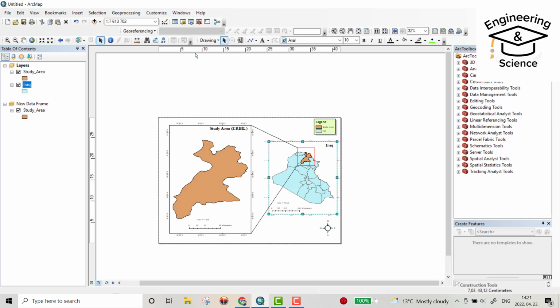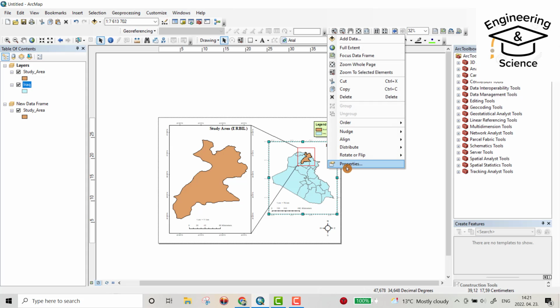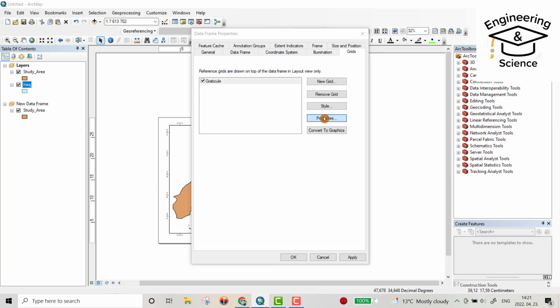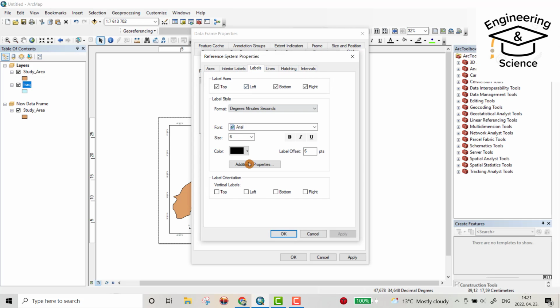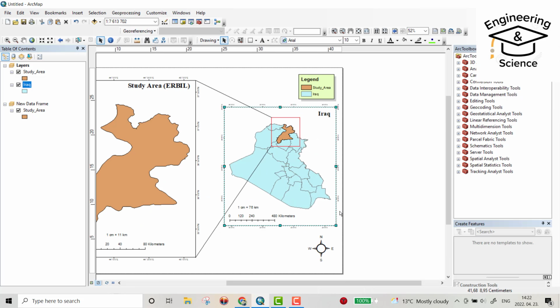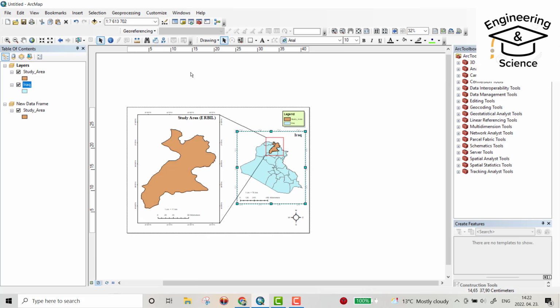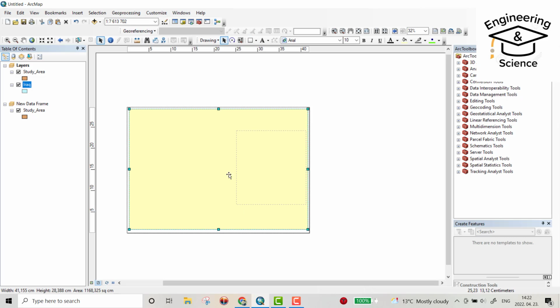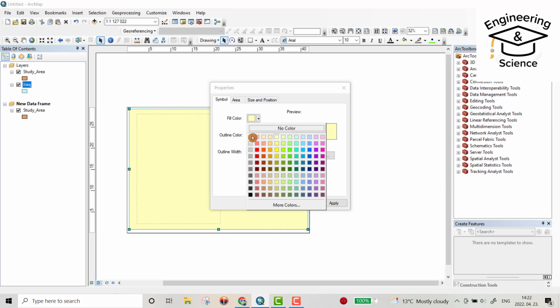Also, I want to apply boundary, rectangle, but before this, okay, I have to change some properties for these labels. Labels left to right. Okay. Yes. And also I have to provide boundary. Make it hollow, no color.